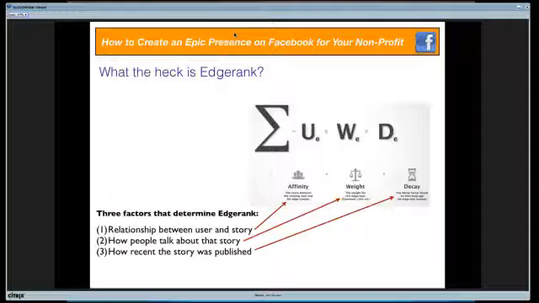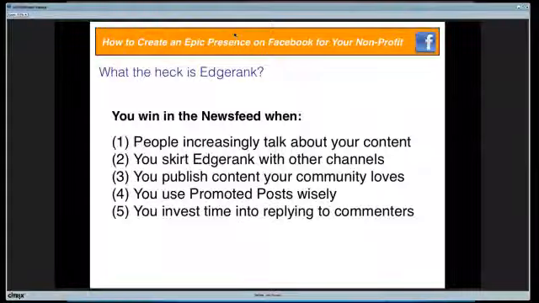And then finally, the third factor is how recently the story was published. So if you post a photo on a Tuesday at 2 o'clock and most of your fans are at work and they're not going to look at their Facebook newsfeed until 8 o'clock at night after the kids have had dinner, then your update, for all intents and purposes, is basically invisible. They're never even going to know that you posted something. So the key is to really post when they are there on Facebook. And we're going to get into that a little bit later.